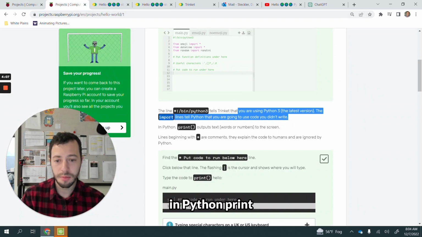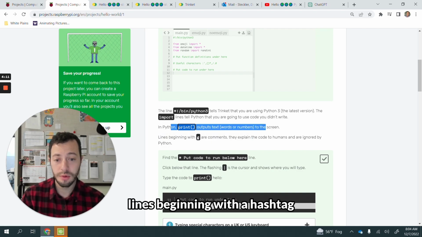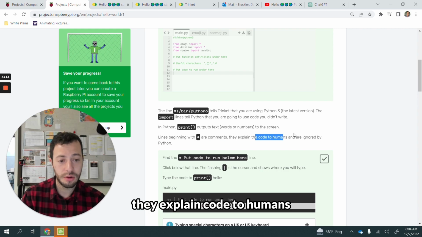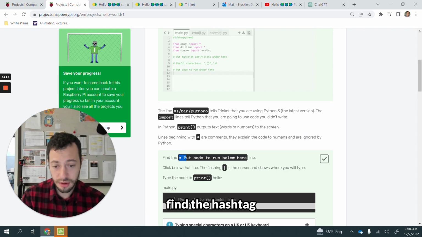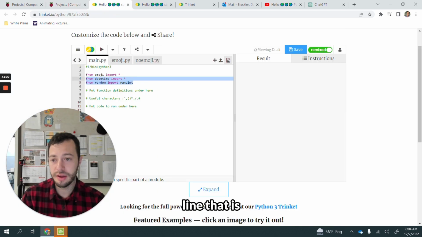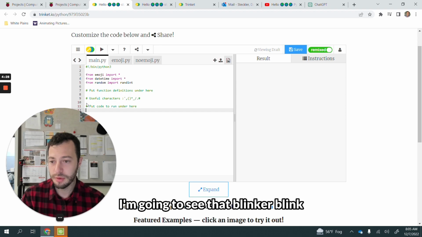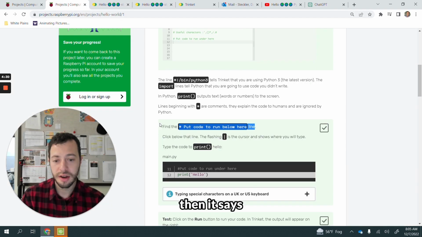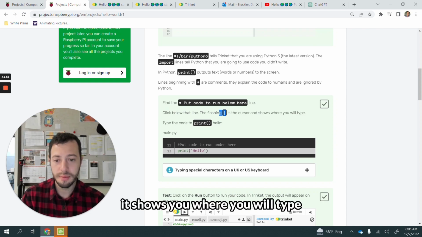Then it says in Python, print outputs text, words, or numbers to the screen. Lines beginning with a hashtag are comments. They explain code to humans and are ignored by Python. So we can see, find the hashtag, put code to run below here line, on line 11. So I'm going to click on line 12 down below, and I'm going to see that blinker blink, and I'm ready to go. Then it says, click below that line, the flashing cursor shows you where you'll type.